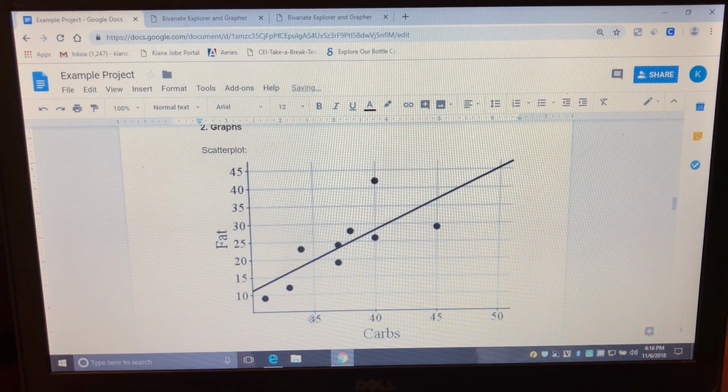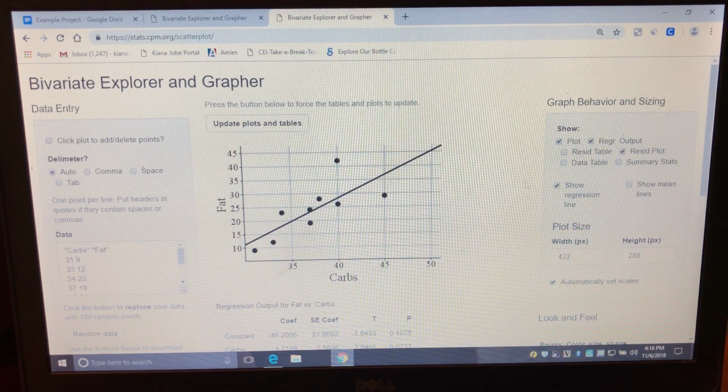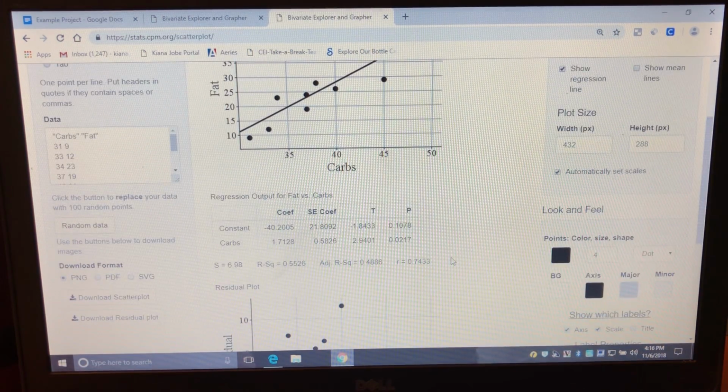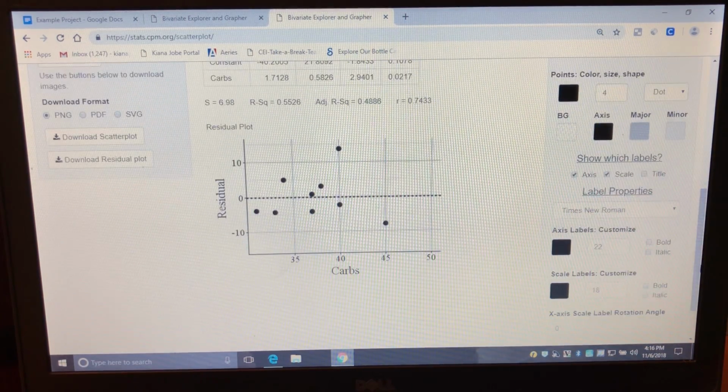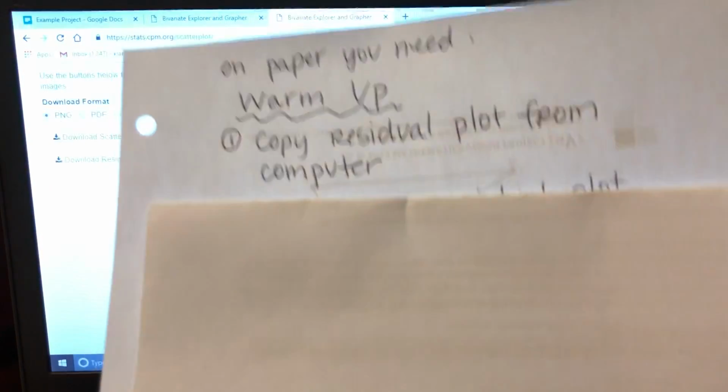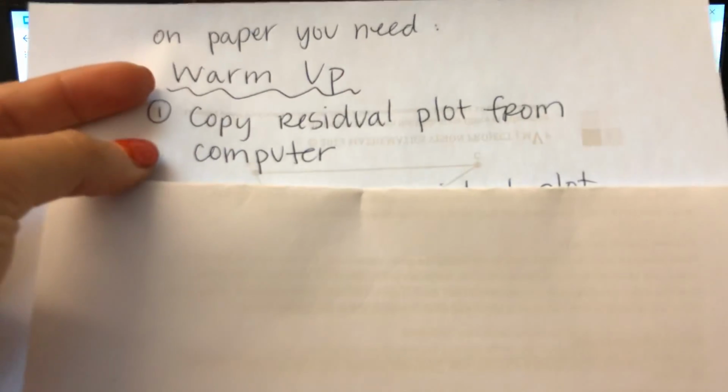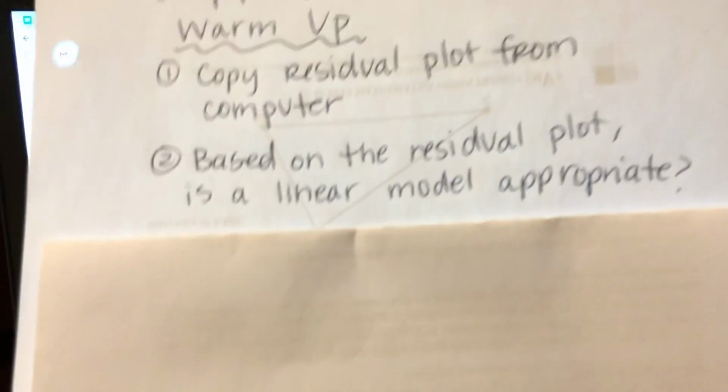into another tab, and whoa, look at that. There's a scatter plot. It's super nice. You can do that with the residual plot as well. It's awesome. I don't think you can do it with a table, no, but you can do it with your residual plot. So for your project, you can use this website. That's how you make a scatter plot, residual plot, and find all of your numerical summaries. But for your warm-up, my dears, you copy down your residual plot for number 1.